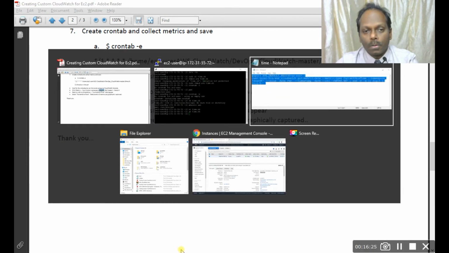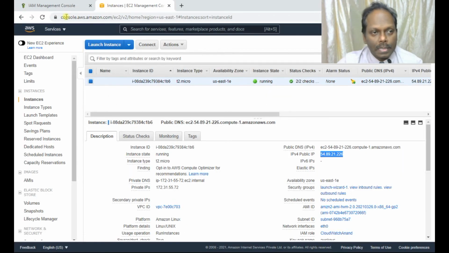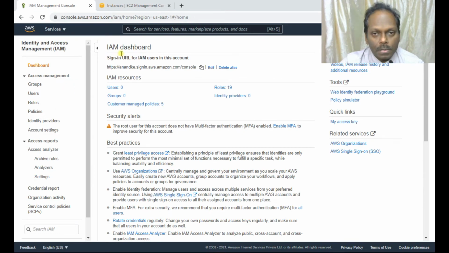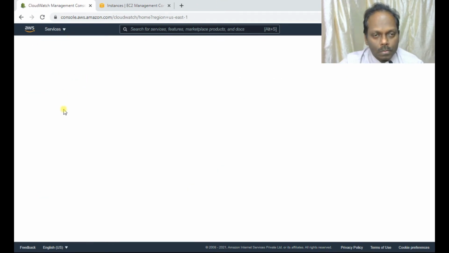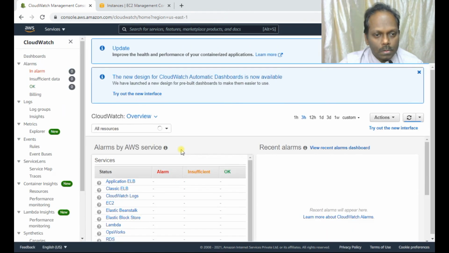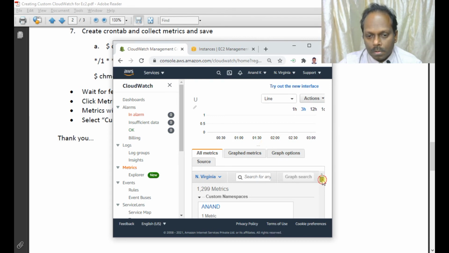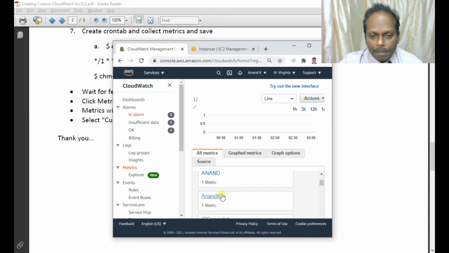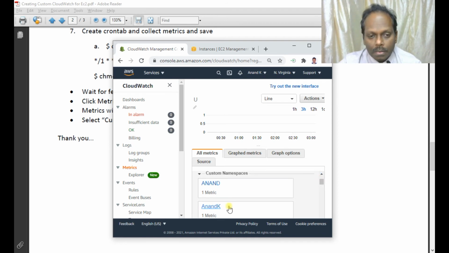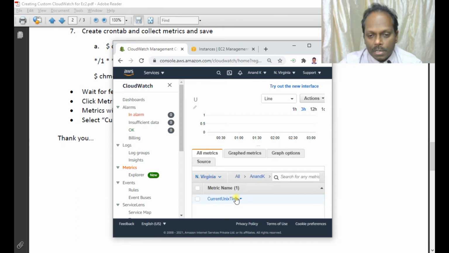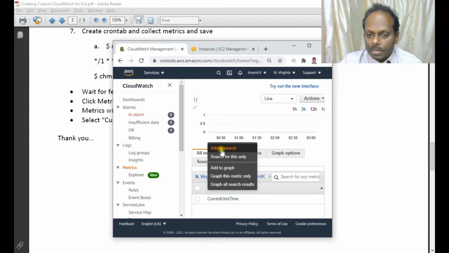So here I can go to my custom namespace in this CloudWatch. This is my CloudWatch. So I go to this CloudWatch dashboard, and you can see in this metric, yeah, you can see this Anand K metric which has come. This is called as a custom one. And you can select this one, metric with no dimension. It is triggering. Current Unix time is the one which is there.